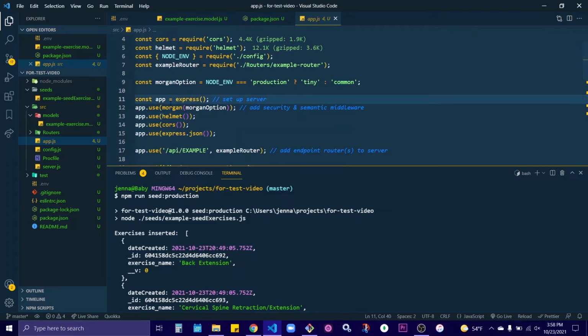And now we're actually going to set up our server. So we're calling Express, because Express.js is the actual server. And then we're telling our server to use Morgan. Morgan is using our Morgan option, which is going to vary depending on what node environment we're in. We're telling app to use Helmet. We're telling app to use CORS. And the last middleware that we're telling our app to use is express.json.